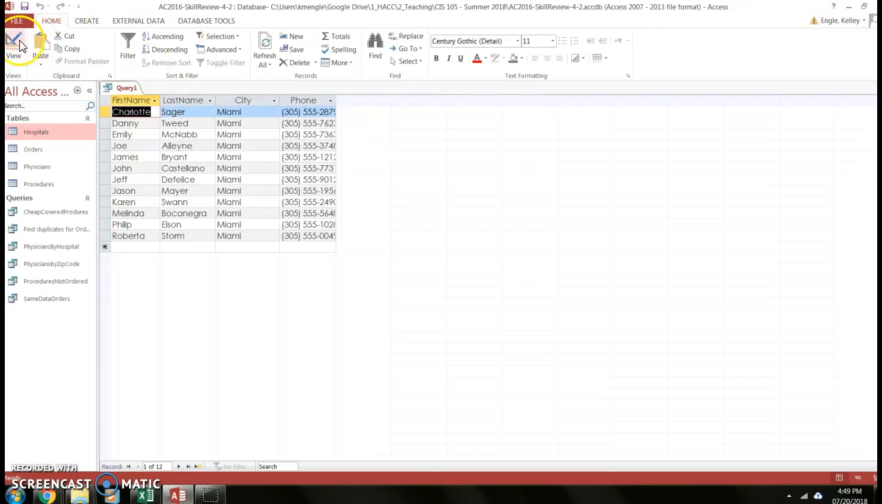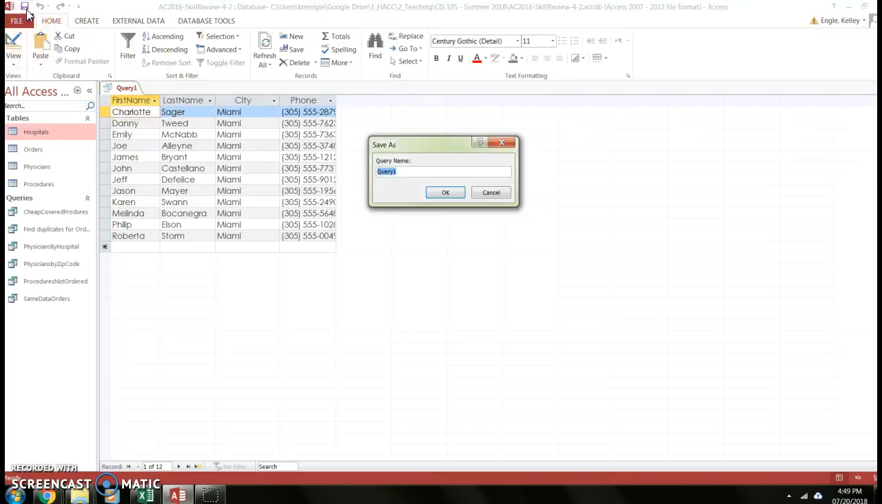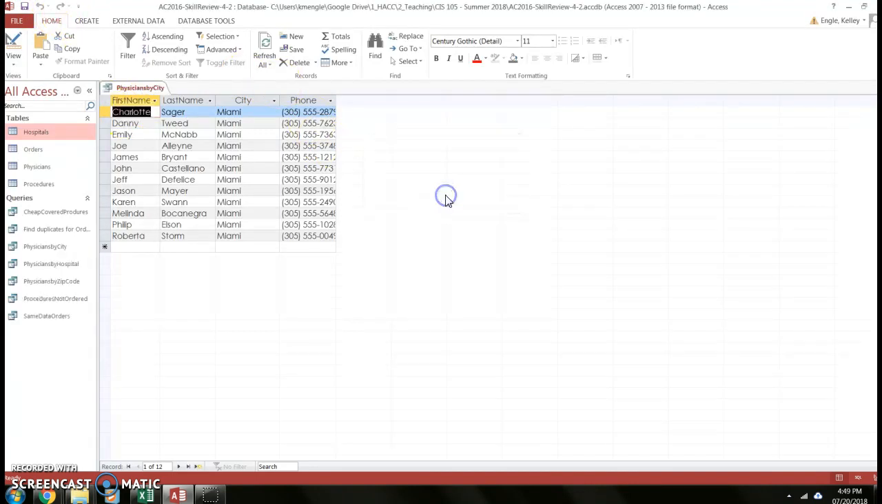So that's how you create a parameter query. I'm going to save this. I'm going to call it Physicians by City. I hope this has demystified for you how to do this parameter query. Again, it's important to have those brackets in there. Don't use the curly braces, use the brackets. As long as you're using the correct syntax, it should work just fine.